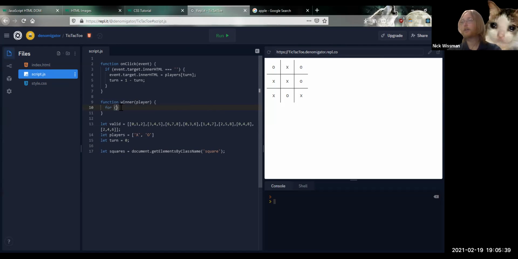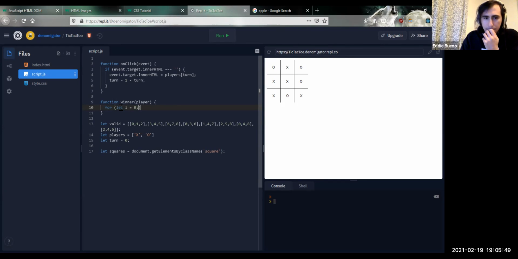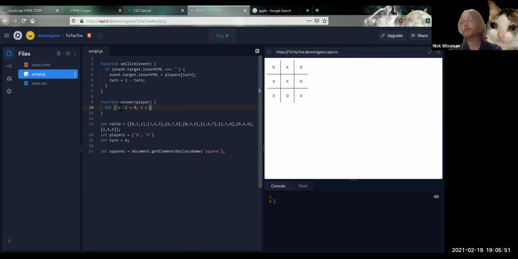So I'm going to say for, actually wait, I'm totally drawing a blank now. In JavaScript, you do have to say let i equals, right? Let i equal 0; i is less than, whoops, not player, squares.length; and i++.